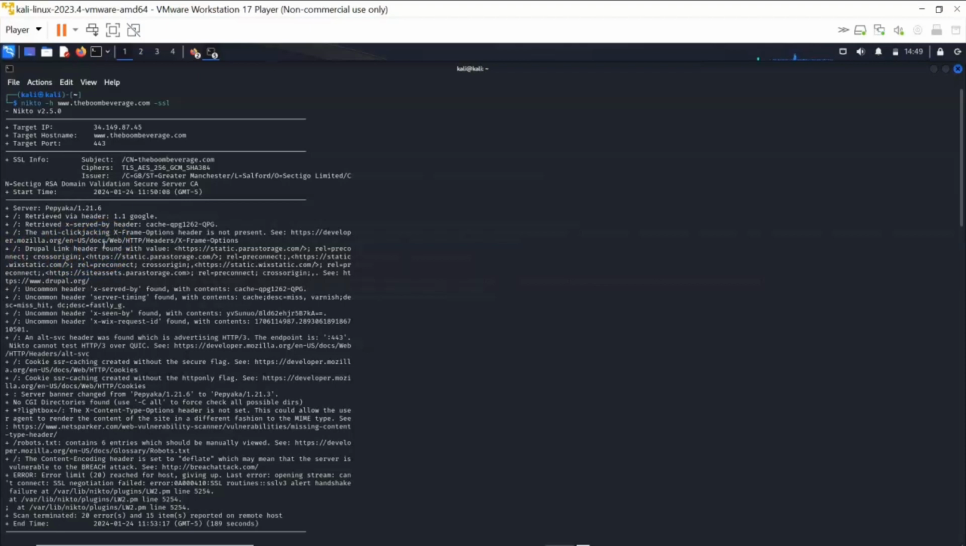Uncommon headers may provide additional information about the server's configuration. What do they mean by uncommon headers? The uncommon headers are like these ones: the X-Served-By, the X-Seen-By, the X-Wix-Request-ID. These are uncommon headers.